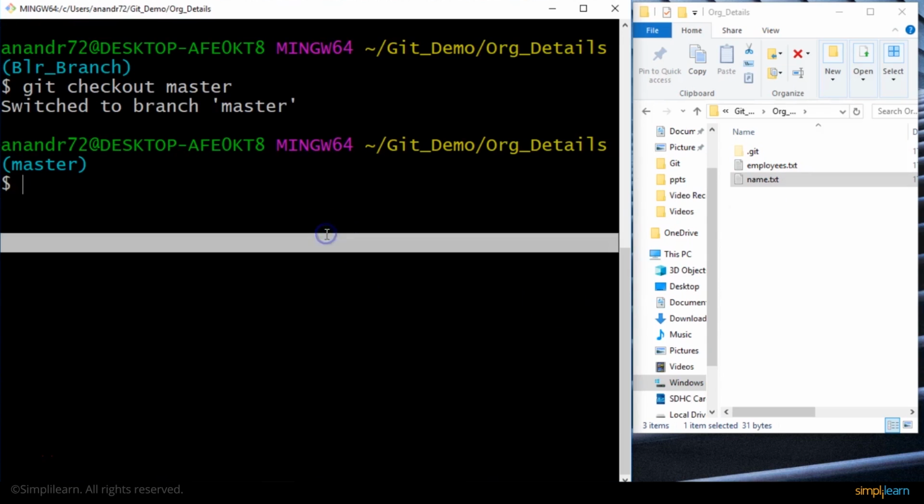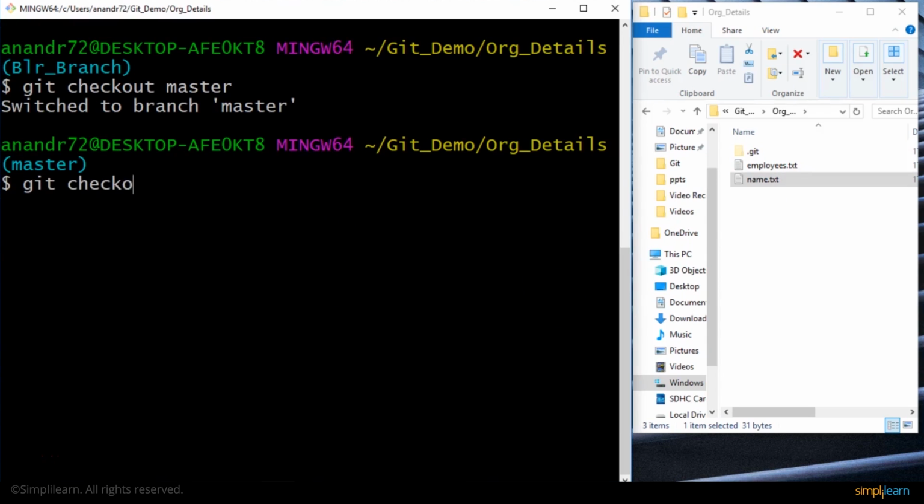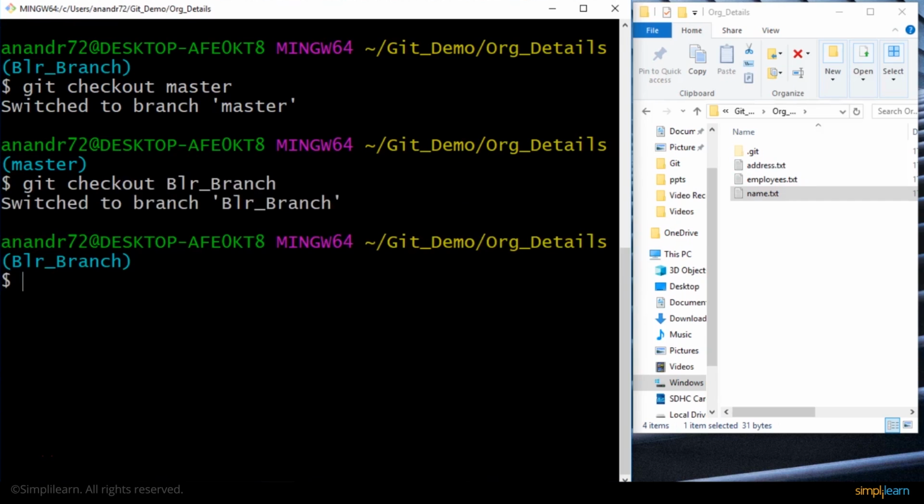So if I come back, let's say I come back to git checkout Bangalore branch, if you see this, the address.txt file appears. So this particular file is only present in the branch, and git is playing around with the file system snapshot by moving the pointers across and ensuring that whenever I'm switching to Bangalore branch, I see this address.txt. When I go back to my master branch, I don't see the Bangalore branch contents, which is the address.txt.